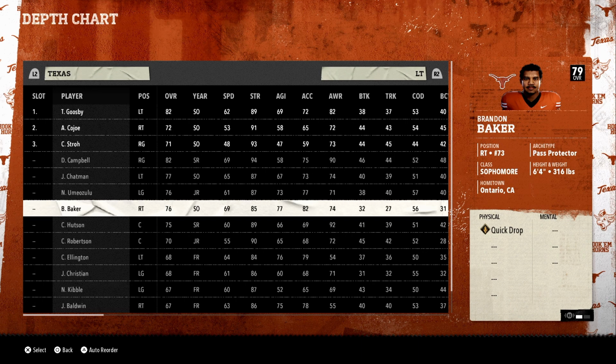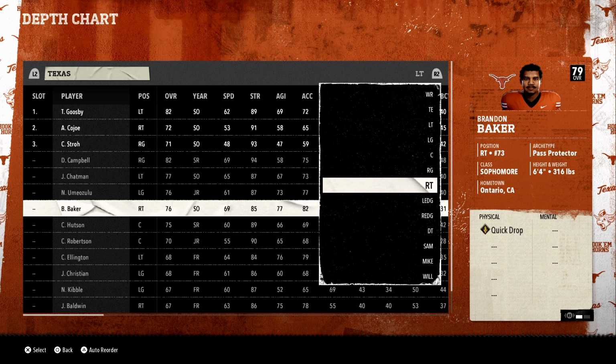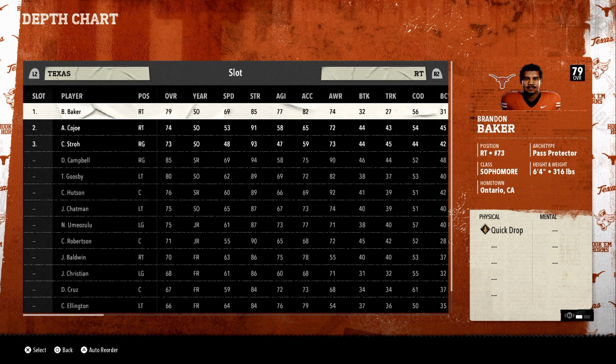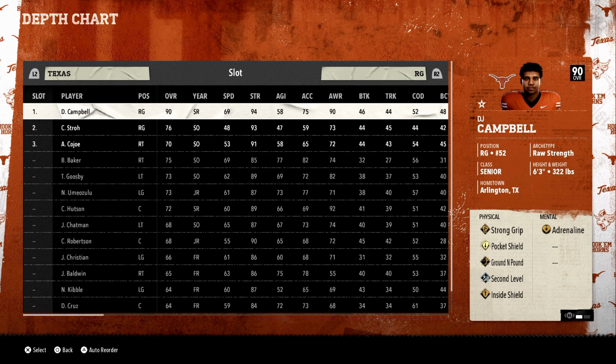Quick Drop is the best ability in the game for countering the quick jump ability. So if you have offensive linemen that have the quick drop ability, I really recommend putting those linemen, especially at the tackle positions, because it's going to help counter some of the blitzes that they're going to see in this game. So I'm just going to go to my right tackle spot and make sure Baker is starting, and he certainly is.